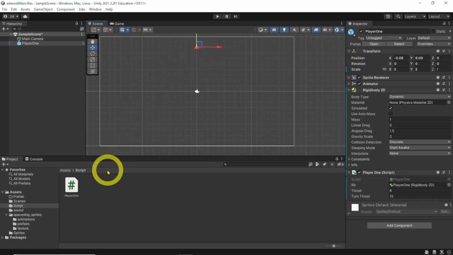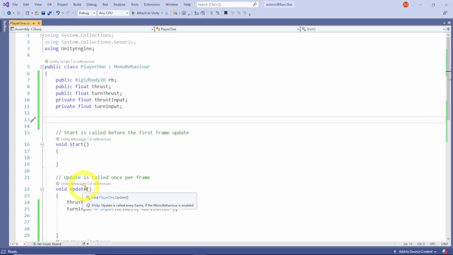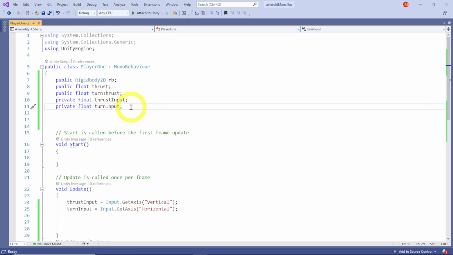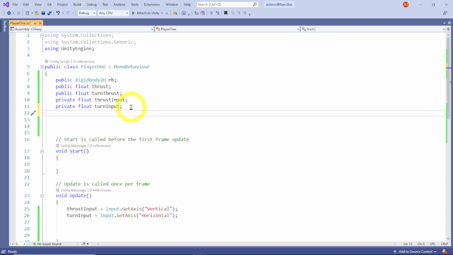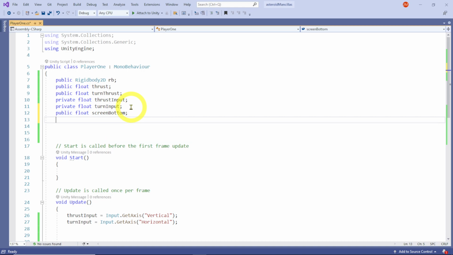So let's open up the script. We're going to add some more into the public class area. And I'm going to add screen top, screen bottom, screen right, and screen left. Okay, so they're going to be public floats. Okay, and I'm going to call it screen bottom. And make another one called screen top.